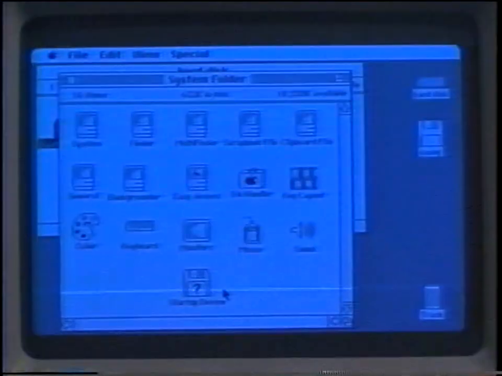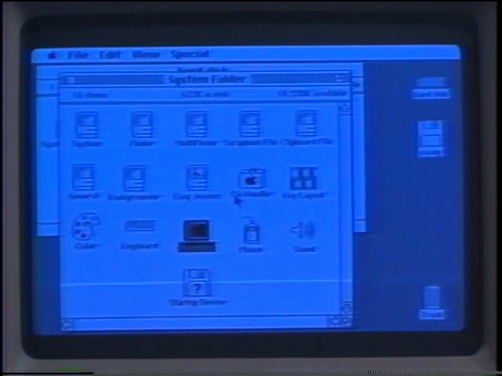You can also individually select a group of icons. Hold down the Shift key and click on the icons one at a time. Groups of icons can be moved and copied together in the same fashion.